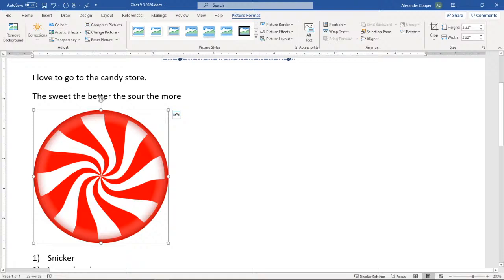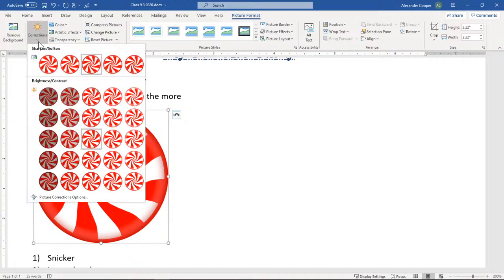So let's talk about our next section here. In a minute we'll be moving our picture around, and we'll actually try to get our text to kind of encompass around our shape here. We'll talk about that in a second. So let's talk about our corrections here. You could click this, make it brighter, darker. Imagine if this was a landscape picture, you could make changes there too.